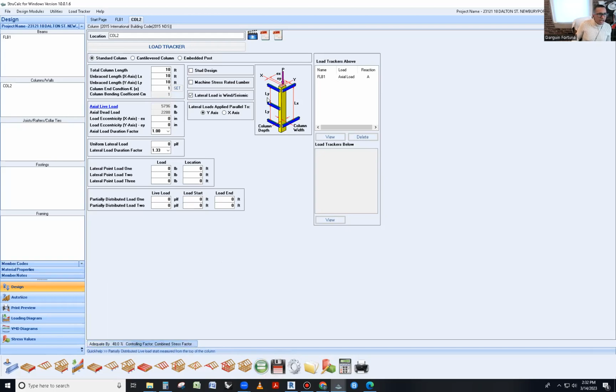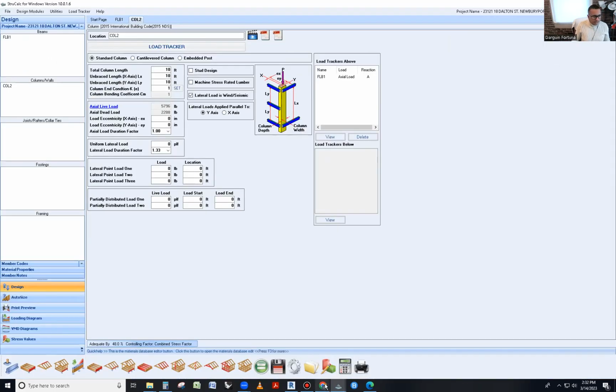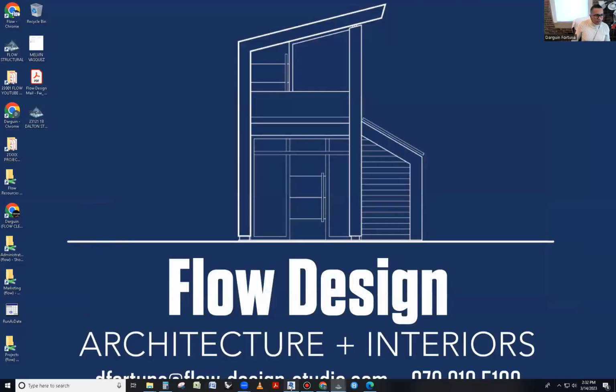And then you don't need to do anything else because the same column for one point is going to be the same column for the other point. Not always the case, but in this case, it is. So this I've already named FLV1 and COL2.